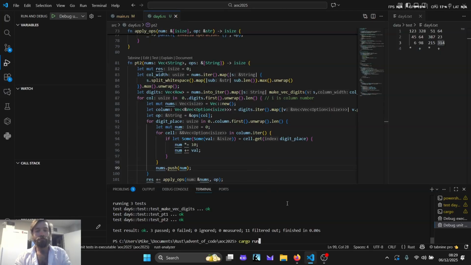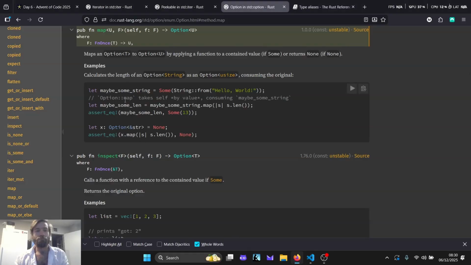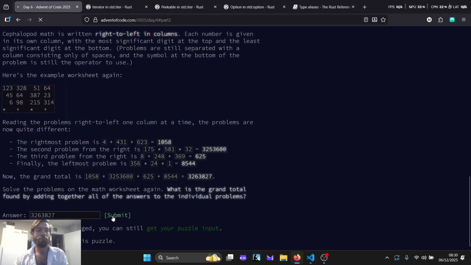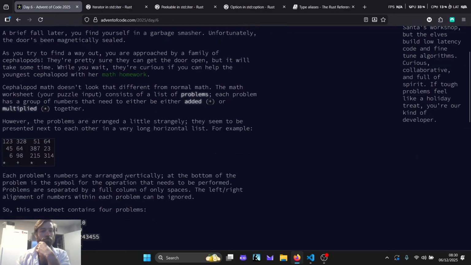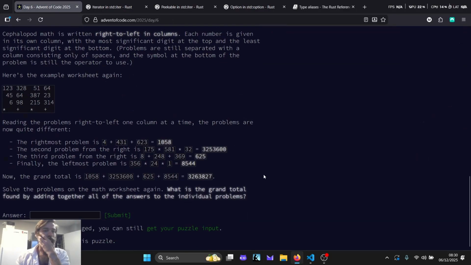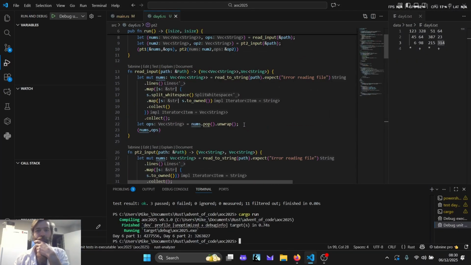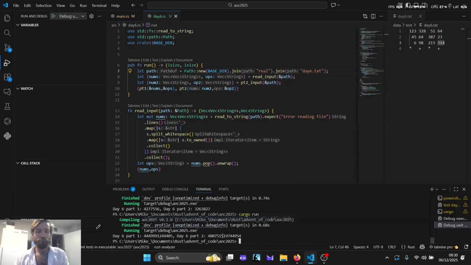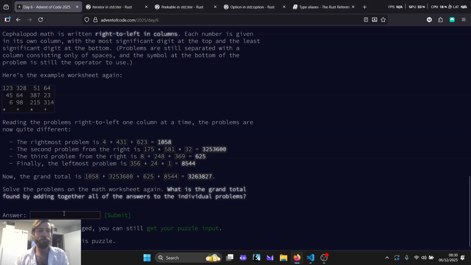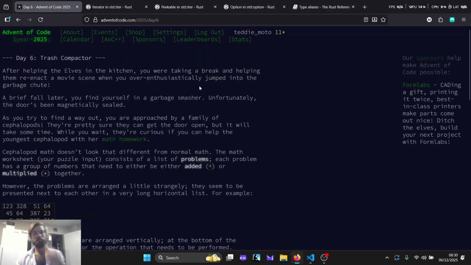Other than that, let's see what happens. Okay, that's too low. Cool. Oh, am I actually doing this to... let's give it the correct data. That's a much bigger number. Oh, 47. Okay.